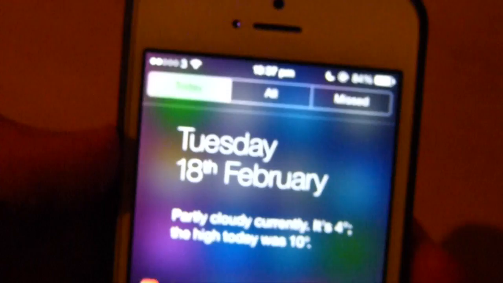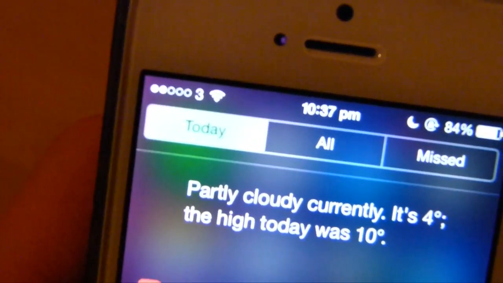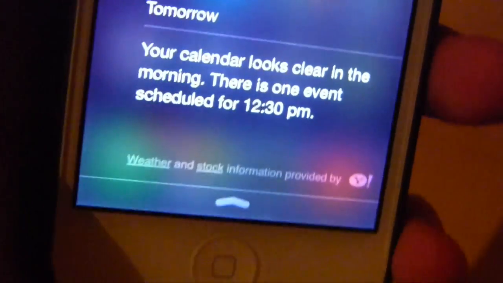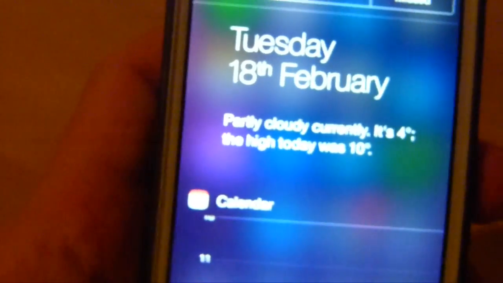Then when you scroll down from the notification centre, you get the calendar day view, which is this thing here on the Today tab of the notification centre. It also shows you what you've got tomorrow, like I've got an event for 12:30 tomorrow. Then you've got your day view, which shows you what's on your calendar within the next few hours. Then you've got the date up here with like a brief summary of the weather forecast.